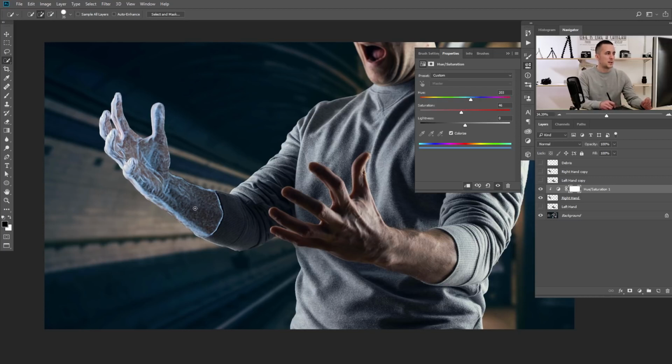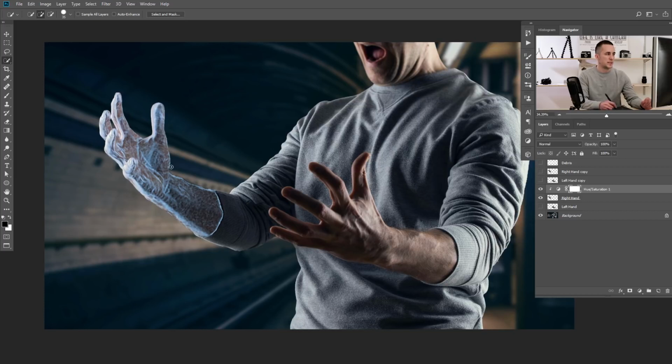I don't want the arm or hand below this layer to be visible. To fix that I will just create a group. I will go to the right hand layer, press Ctrl or Command G to create a group, open this group and just move this Hue and Saturation adjustment layer out of the group and then clip it to the group. To clip it, just press the Alt or Option key and click with the mouse between those two layers. And now we have what we need, right?